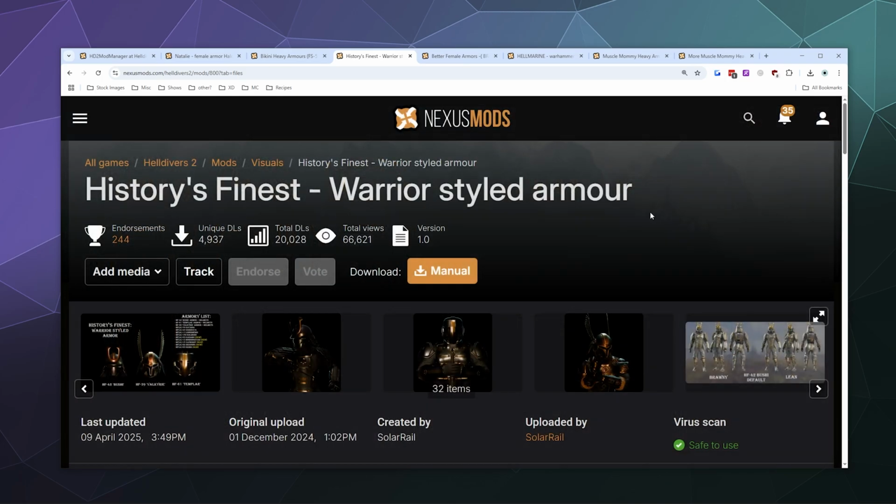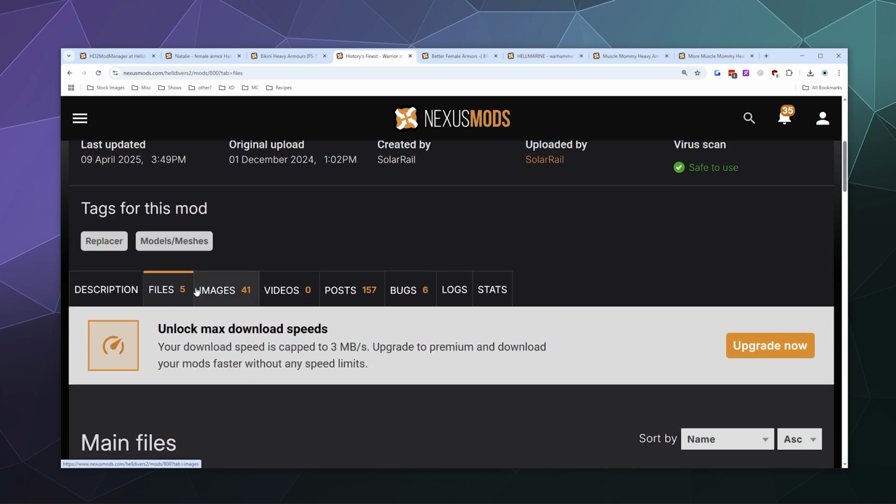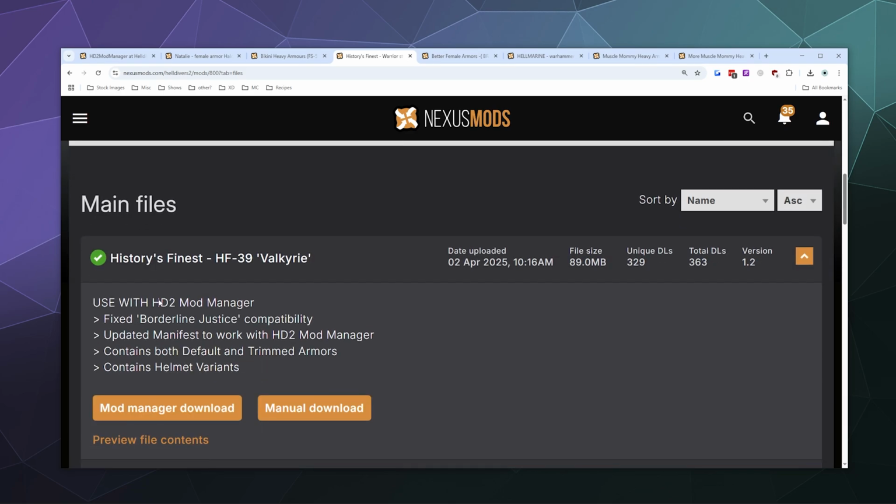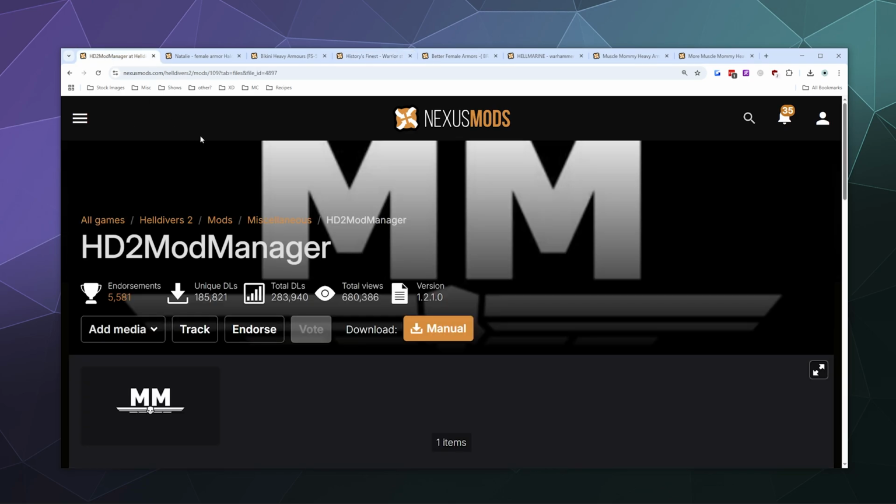So with that in mind, we're going to need two things for this to work. We're going to need to download the actual mod for History's Finest Warrior-Styled Armor. And this has got five files that we'll need to download. Then we'll also need to grab the Helldivers 2 Mod Manager, which works better and honestly is the only one that really works for all of the Helldivers 2 mods. The other ones don't play nice with Vortex for whatever reason.